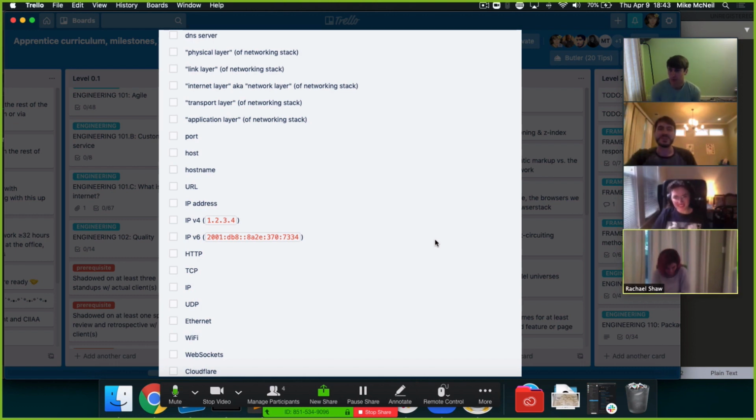And what's the default port for the hypertext transfer protocol? 80. What is TCP? Transmission control. What layer of the internet protocol stack does TCP dwell in? Oh, it's the transport layer? And given that, what does that mean about its role? That it's related to the port. Exactly.